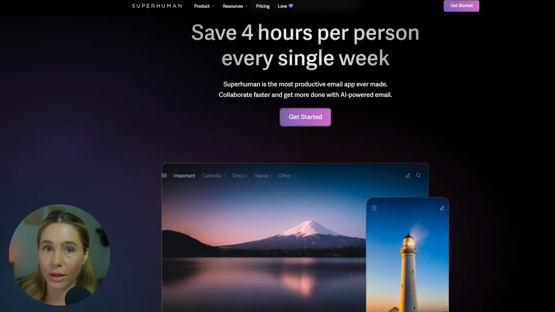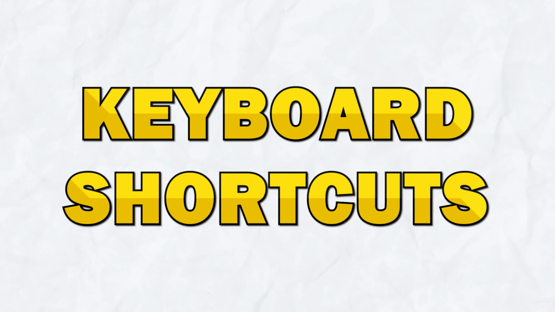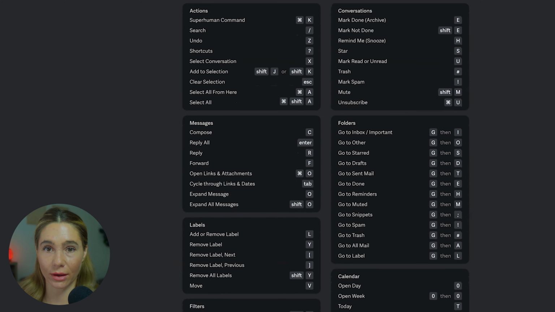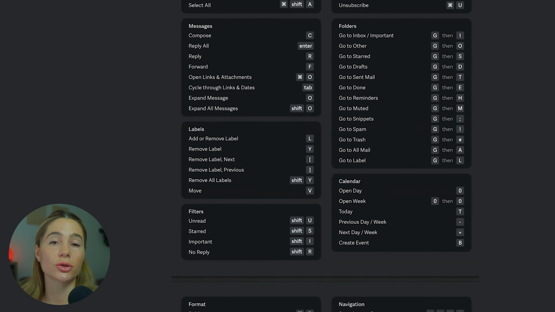The first thing you'll notice is the interface. The interface is clean, minimal, and focused. There's no clutter, just your emails and a layout that's meant to keep you moving. What really powers Superhuman, though, is the use of keyboard shortcuts. You can pretty much do everything: reply, archive, snooze, navigate without using your mouse. Once you get the hang of it, it's super fast.